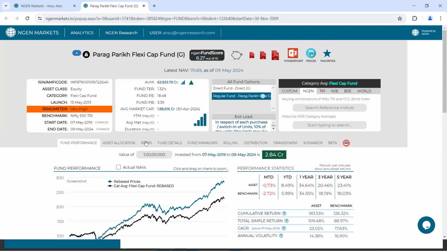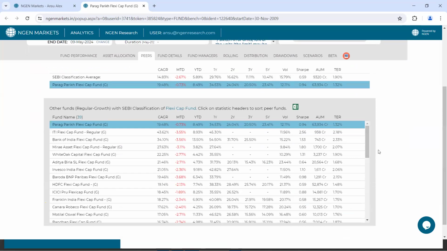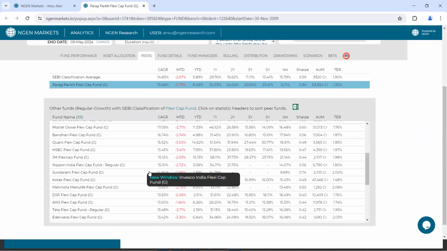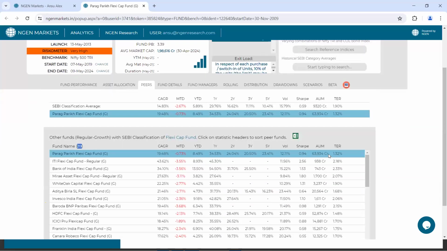Now, we also have this peer stat, which tells you how the fund performs in terms of other funds of the same category. Now, here you could see a comparison of Parag Parikh across the entire category of funds. The list of 49 funds is what you could see. And the data that you see in this peer stat is since the inception of each fund. The CAGR data, the Sharpe ratio, these all are since the inception of each fund.